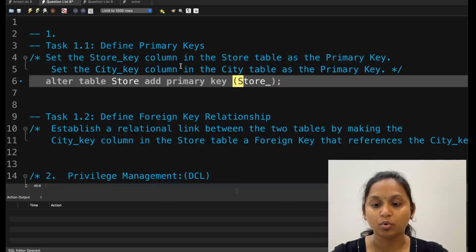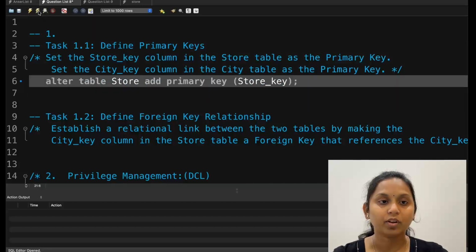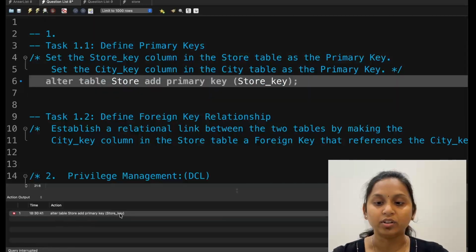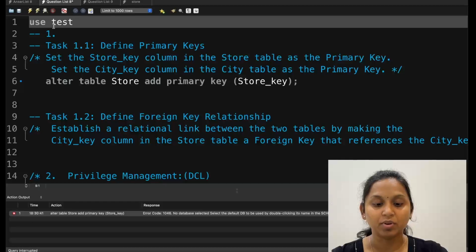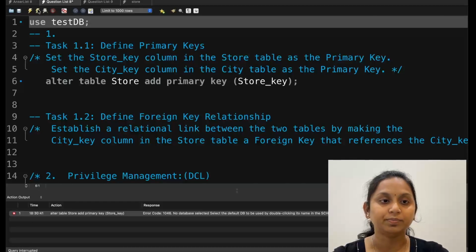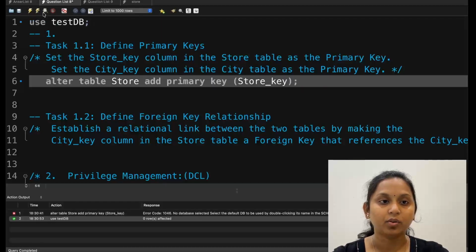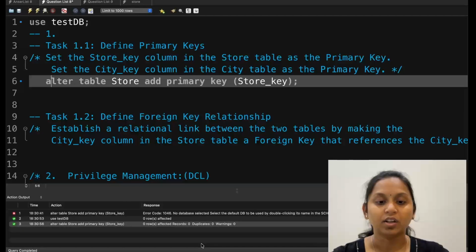What is this? Store key. And let me run this line. It is showing no database is selected. So you have to select it: use test DB. This is my table name. And now let me run this line. Yes. Now it says the alter command has successfully completed.